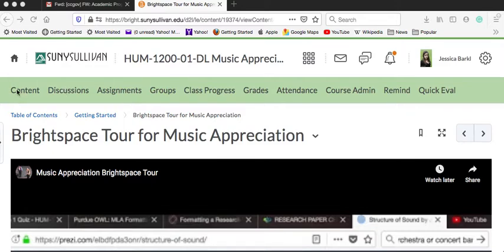First of all, I want to point out the navigation bar here at the top that is in green. Content here at the beginning is your best friend. Everything that you need for this class is in content. So with that, I'm going to go to content because that's great.